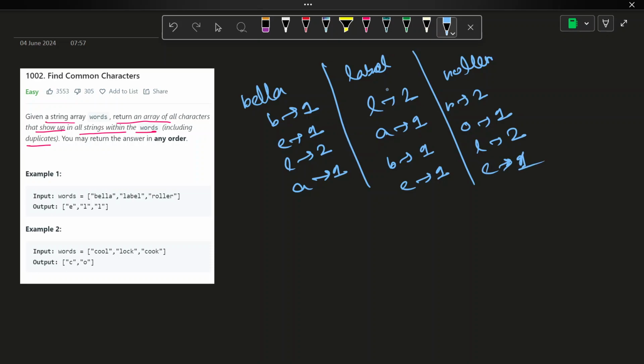Got it? So I have to find the common characters and also how many times each is common, because they are saying that it may be duplicate, so I have to include duplicates if multiple are common. Here B is present once, here B is present once, but here B is not present, so this will not be common. Now check for E. E is present once here, once here, and once here, so this will be one answer, one character which is common to all the strings.